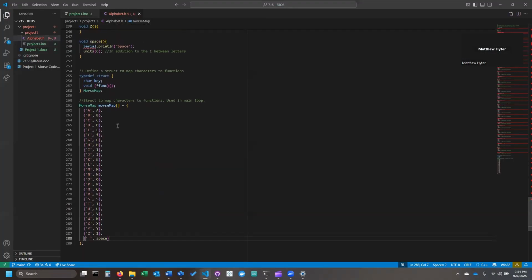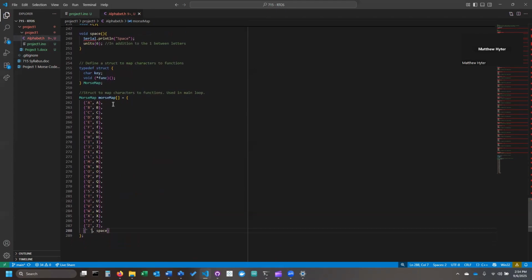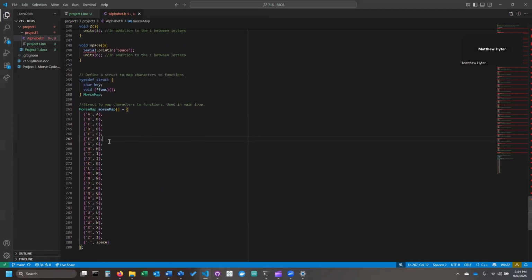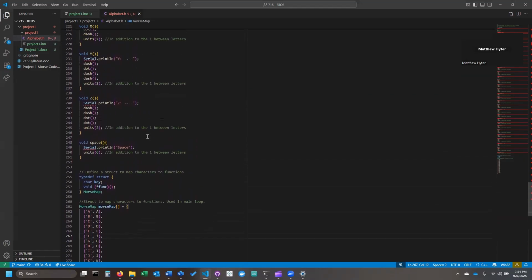Moved the alphabet into a struct that will map a character to a function call. One thing that tripped me up is F is actually reserved. So this one has a lowercase f. Here's an example, like for Z, the Morse code is dash dash dot dot. And in order to keep a uniform number of units between each call, I separated dash and dot to be their own.